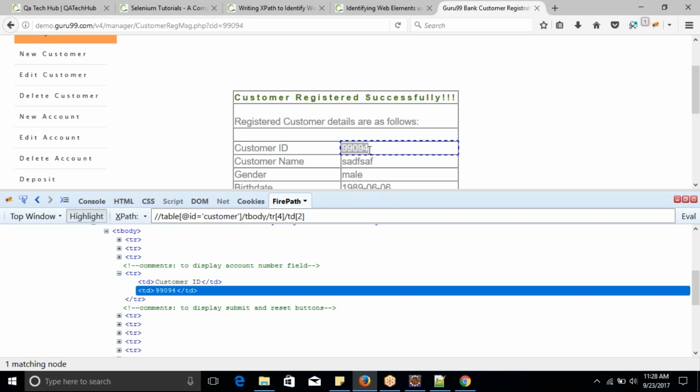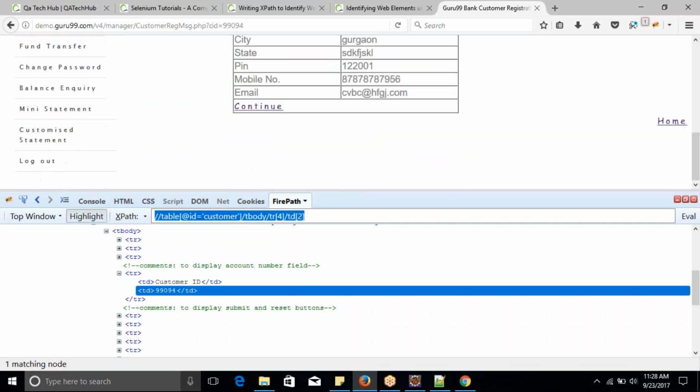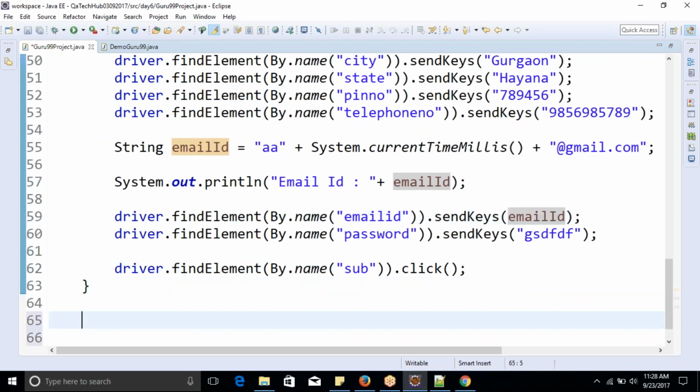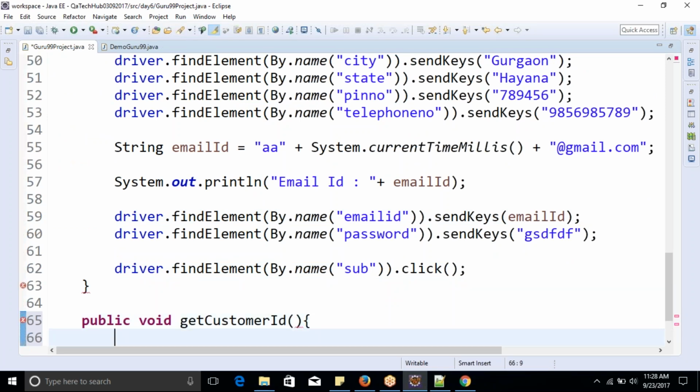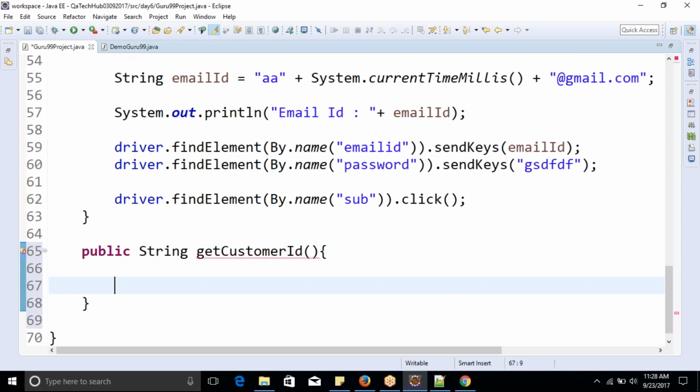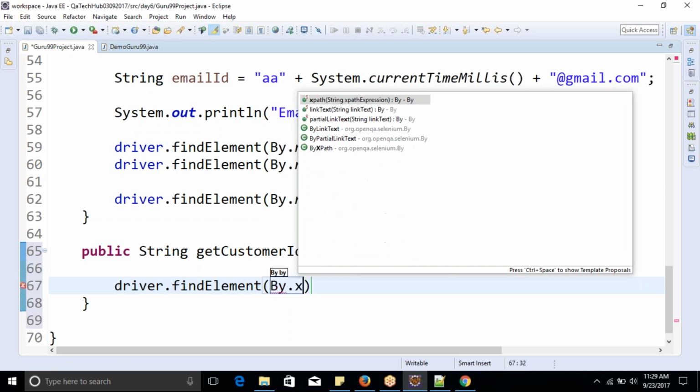Okay, so let's write the logic in Selenium now. I'll just copy paste this XPath. We'll come here, and here I'll write one more method. I'll say public void, and the method name I'll write getCustomerID. Instead of void, I'll change the return type to string, and here I'll say driver.findElement by XPath.